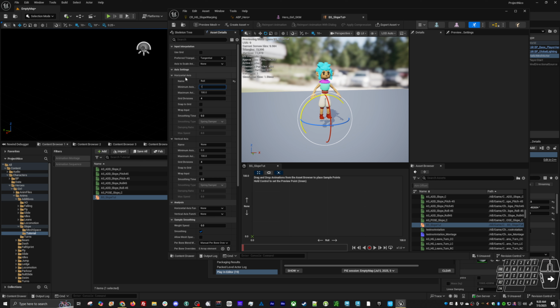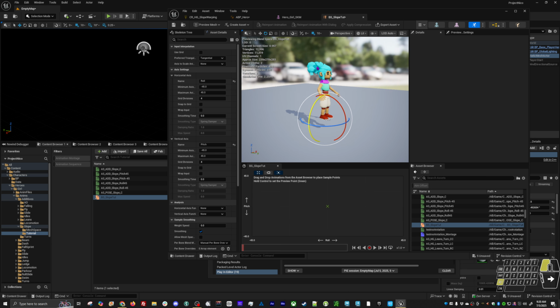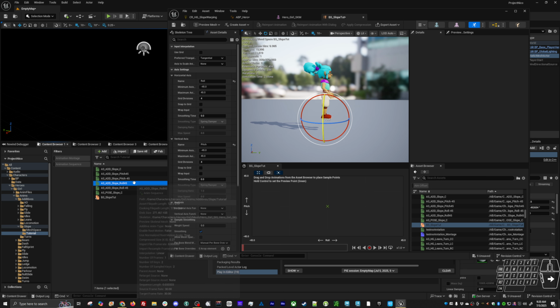We're going to say negative 45 to 45. And our vertical, we're going to say pitch. We're going to say negative 45 to 45. There we are.